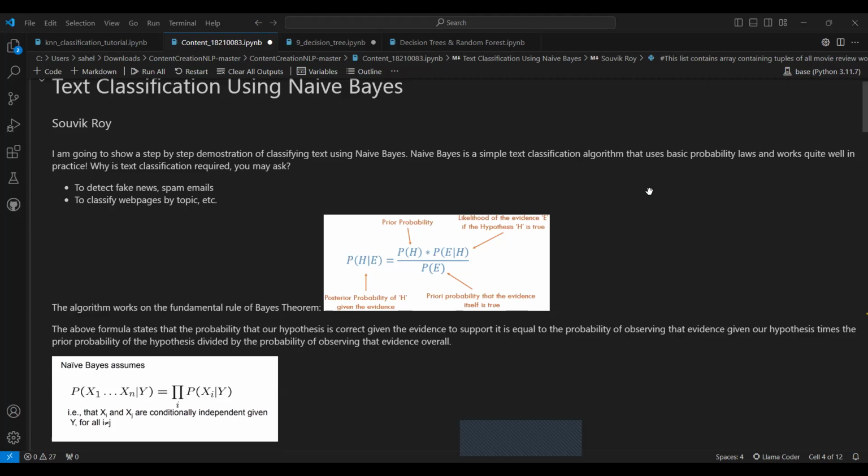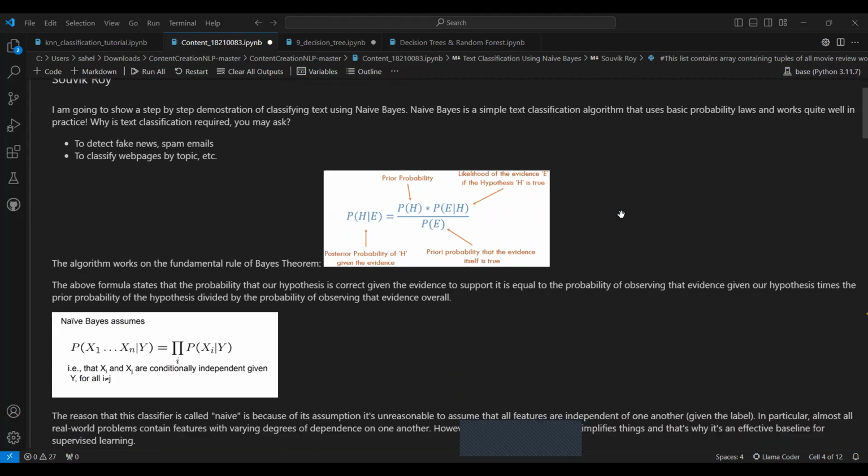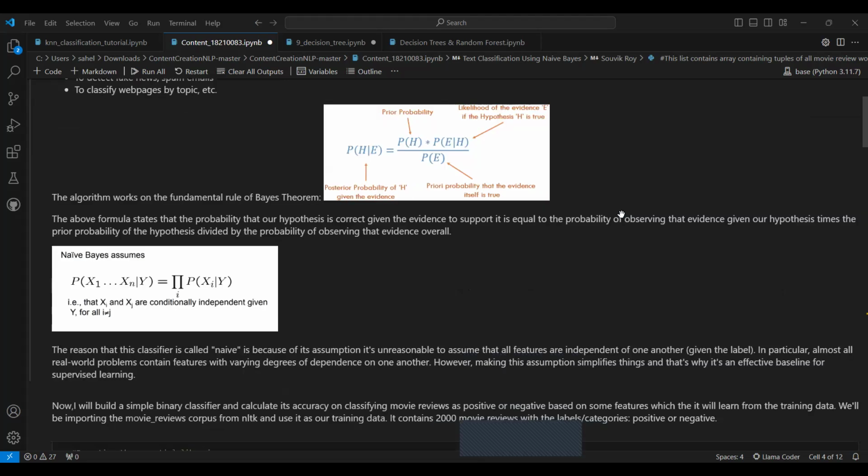This can be used in a simple text classification algorithm to detect fake news, classify web pages, although you would not really see naive Bayes being used in production. But it's fundamentally very simple, and there is one reason why it's called naive. It assumes that all the features that you're using, x1, x2, x3 up to xn, so there are n features, are independent of one another.